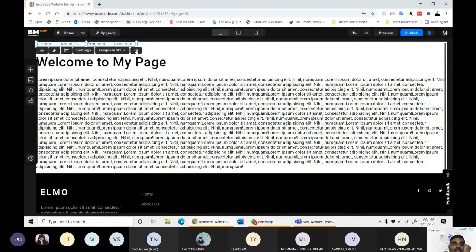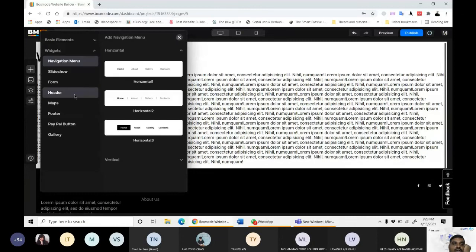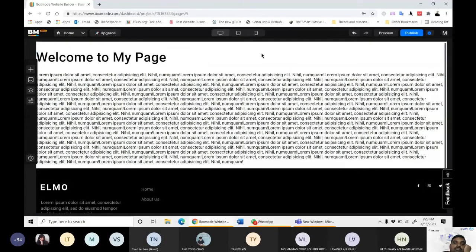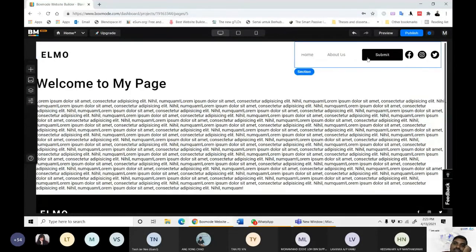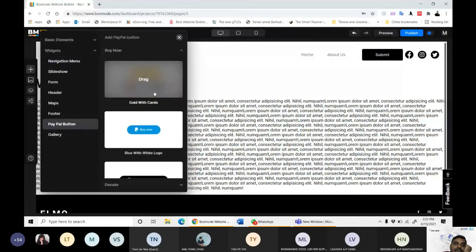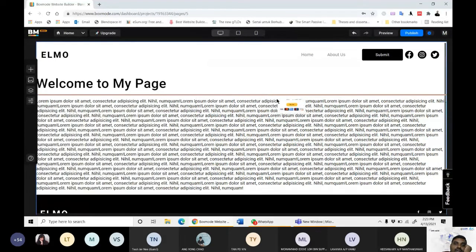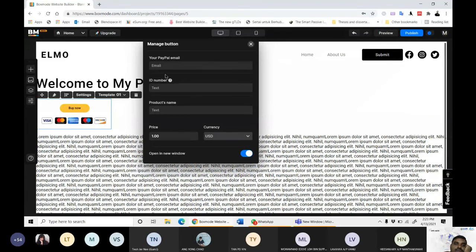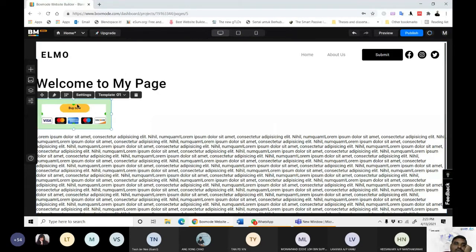Let's say you don't want the header like this. You delete this one, and you go here to the widgets, you take the header, something like this. You can take this also. This one is better, looks nice. This one looks very nice. Apart from that, we have widgets, you know, PayPal, button, and so on. If you want to put them, you can configure also. This one, you click, you can do setting.